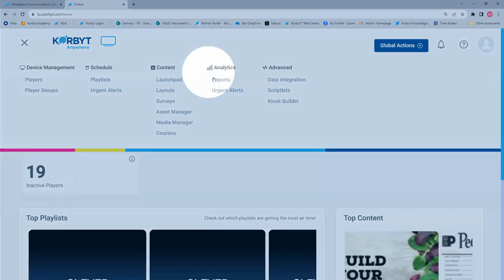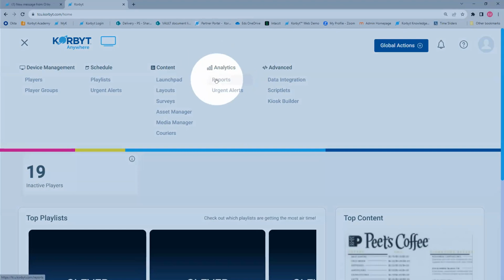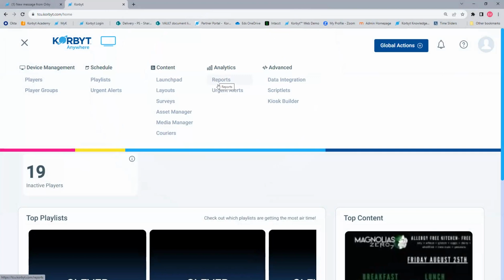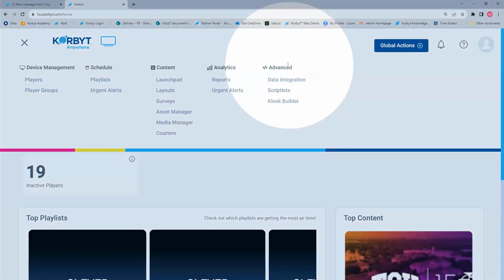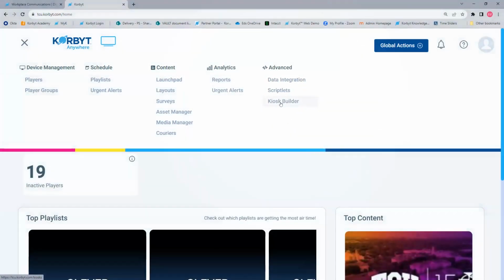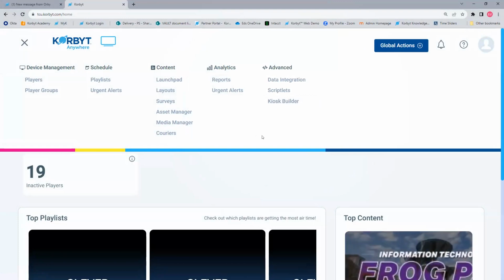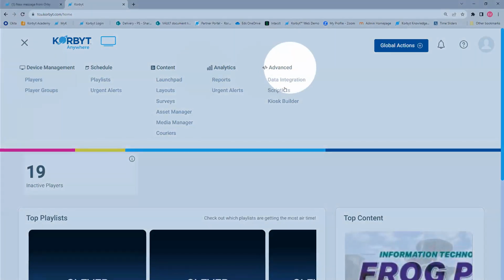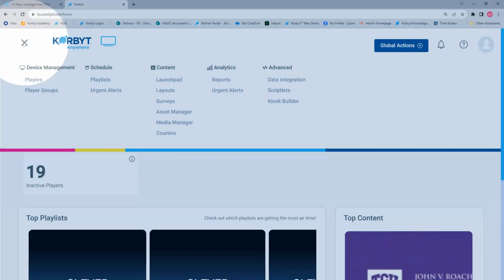There's also sections for reports and analytics, so there's things like audit trails to see who's done what, who's made what changes. And then when we get into the advanced section, that's where things like kiosk builder reside, for building interactive touch screens in Korbyt. A little outside of our topics today, but I wanted to point out that that's where those live. So that's the mega menu. That's where you're going to operate most of the time.